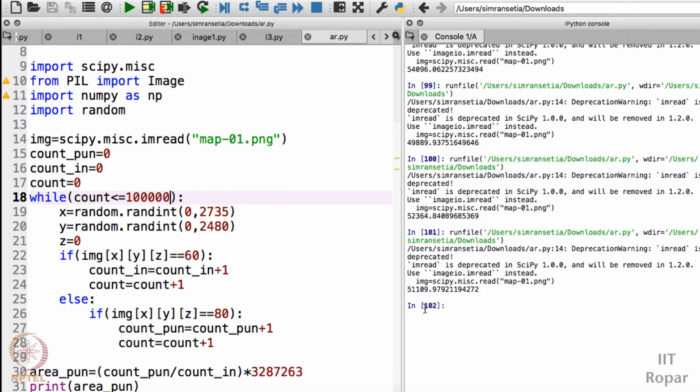Okay, so since this is a randomized method, the answer, the value would be different for different number of runs. So as you keep on running this algorithm, you will get different answers, but one thing is sure about it, that this will give you an area that will be very close to the actual area of Punjab. The error would be very less.